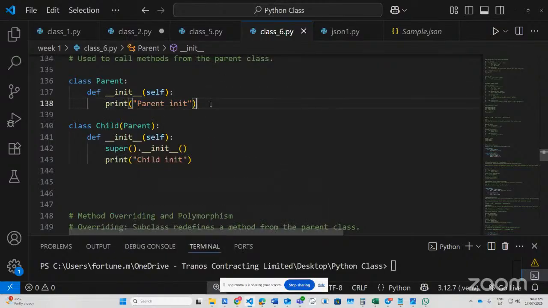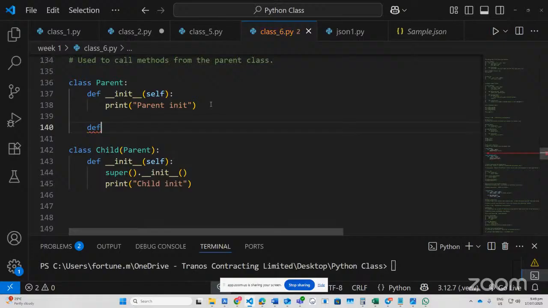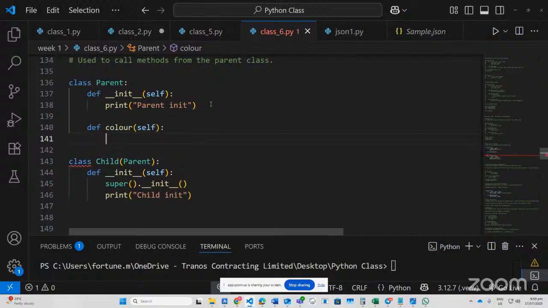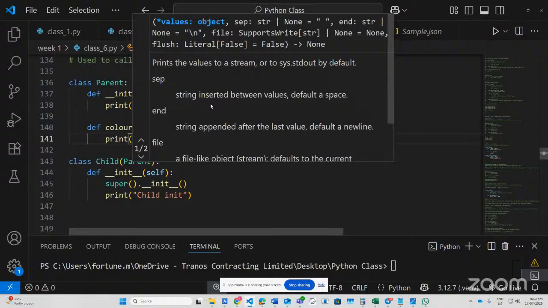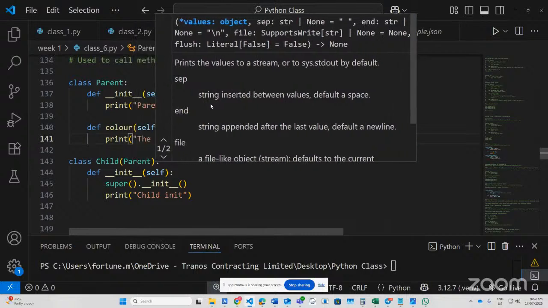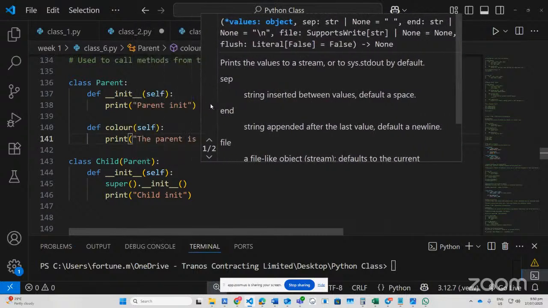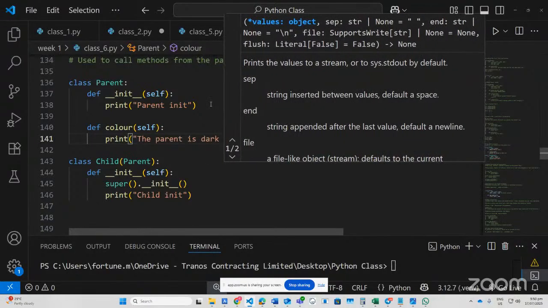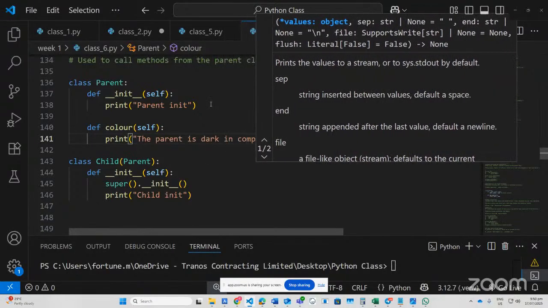Let's add the function parents color, self prints the parent is dark in complexion.